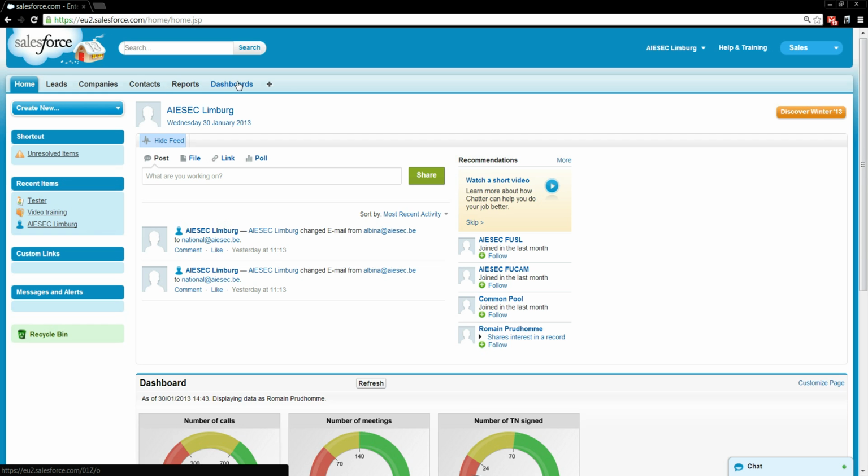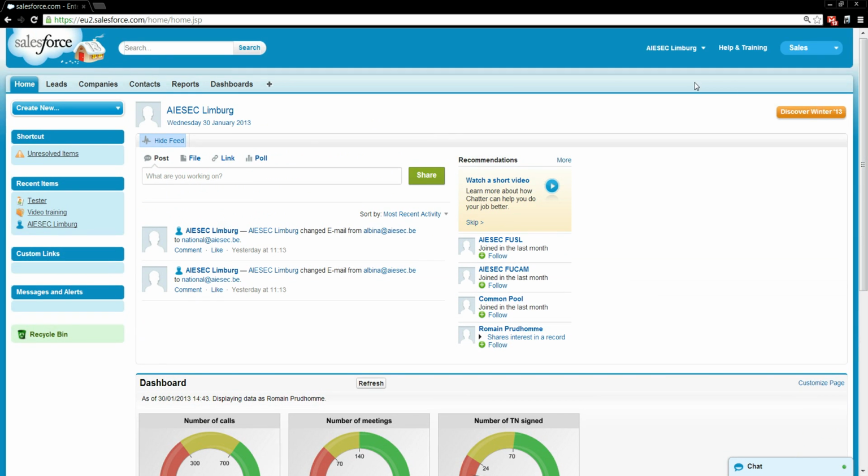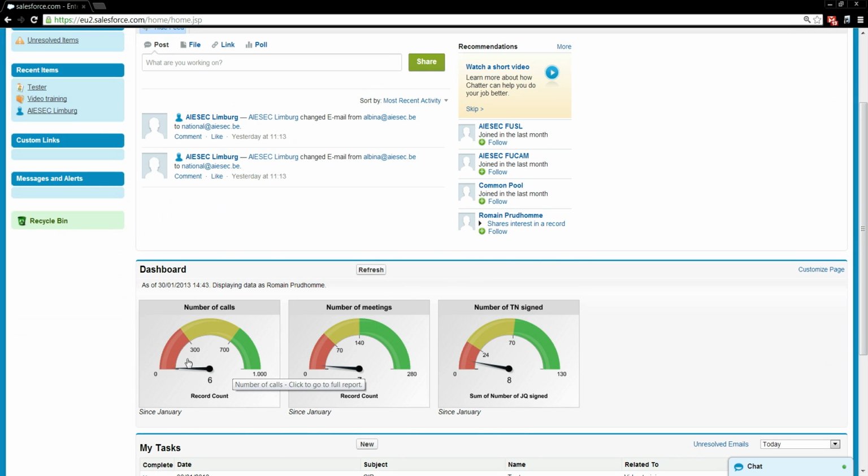And then the next two tabs are Reports and Dashboards. That's where you will be able to have graphic and visual representations of the information that is in the system. So if I give you the example, every time I contact a contact and I enter an activity with that contact, for example a call, it will come here in my dashboard as one more call has been made.